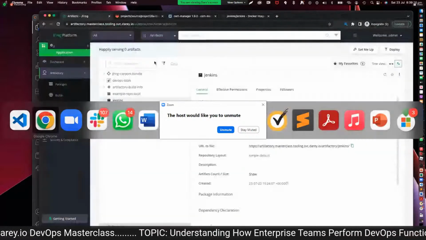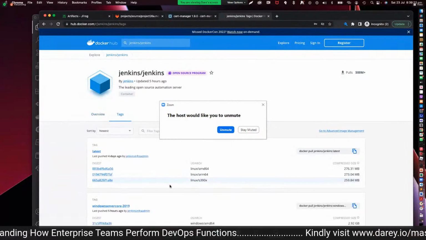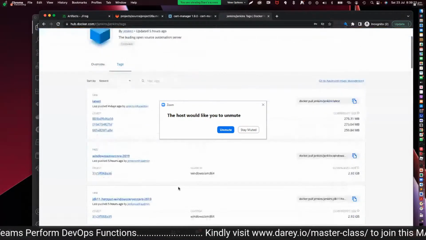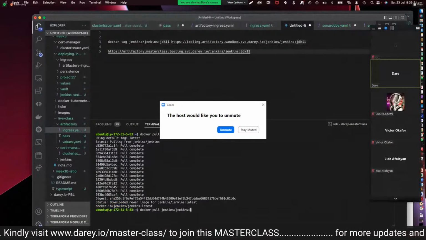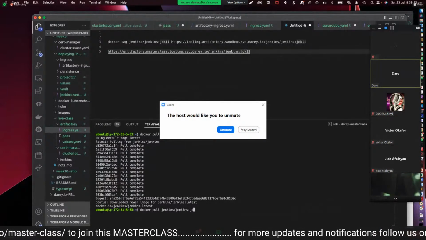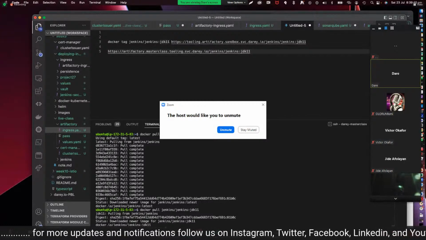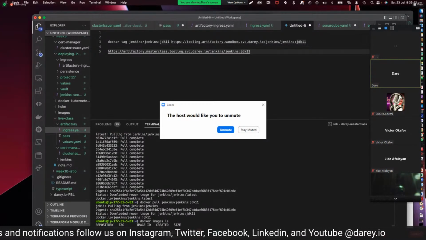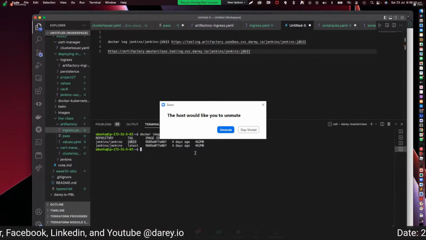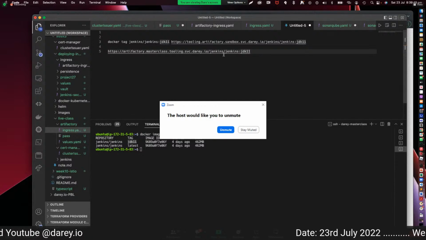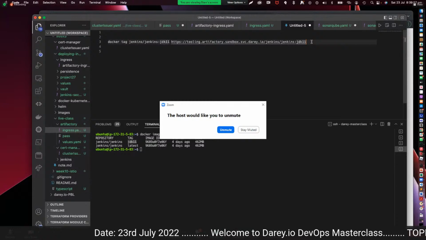Let's go back to Docker Hub and see what it looks like. Let's have a look at the tags, because we pulled down the latest tag, but I'd prefer we pull a specific version. So let's pull down this JDK 11, colon JDK 11. Docker images ls. It's docker image ls. All right, so we have the latest and JDK 11. Since we have JDK 11, let's get this and replace that with this.